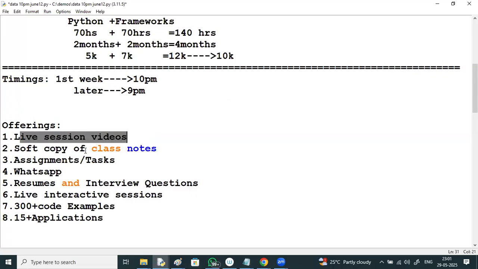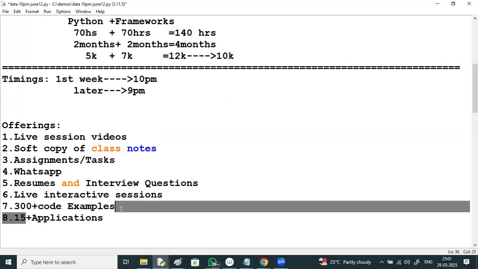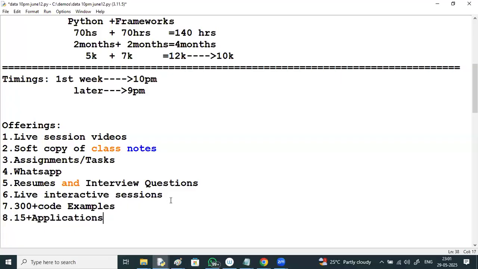Offerings: you'll be getting each and every session video, soft copy of the class notes, assignments and tasks to work on, a WhatsApp group, resumes and interview questions, live interactive sessions, 300 plus code examples in core and advanced Python, and 15 plus applications.